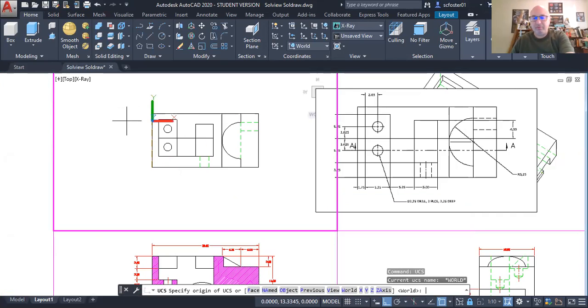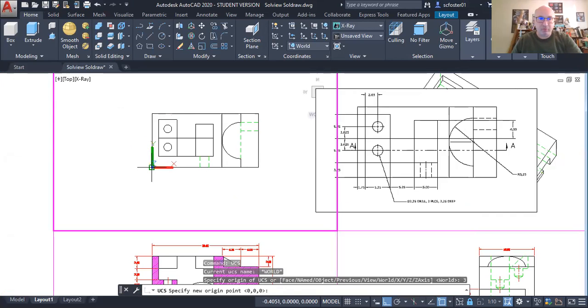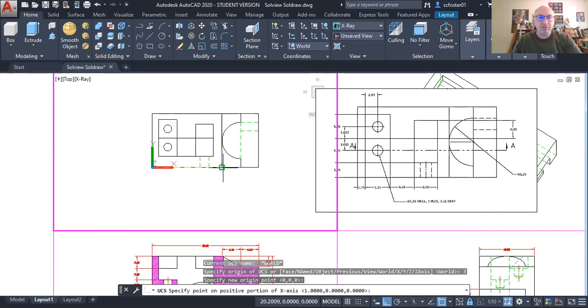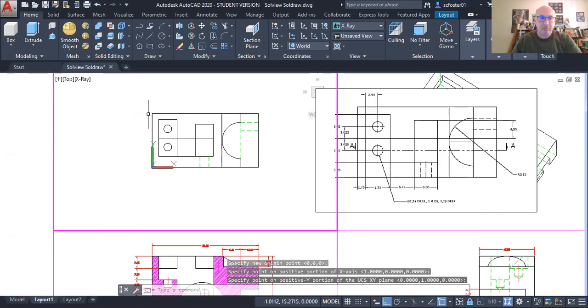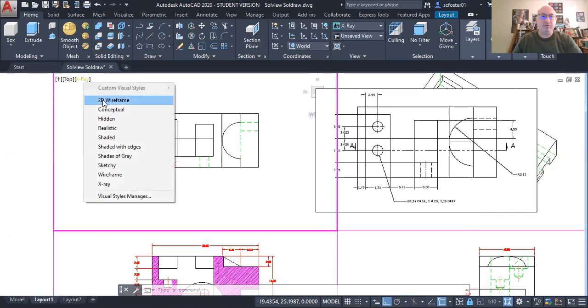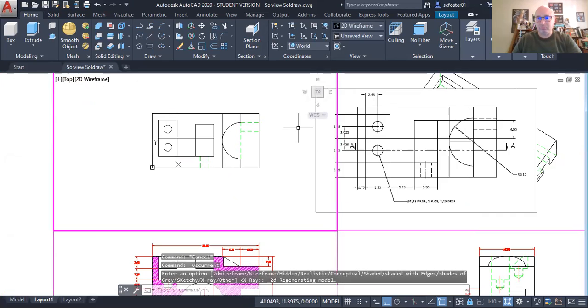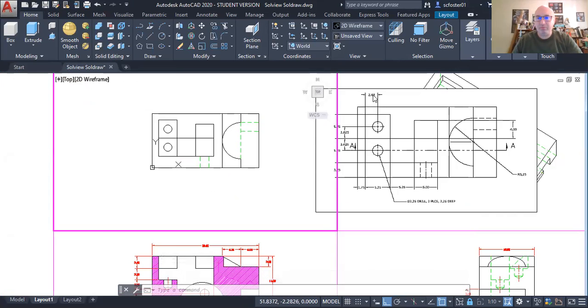Type UCS 3 to make sure that you're on the right origin X and Y. We're in top, we're in X-ray. Let's change that to 2D wireframe. And let's knock out the dimensions that we are familiar with.